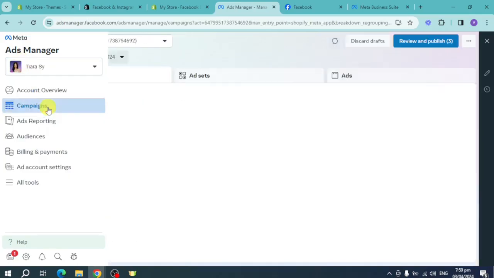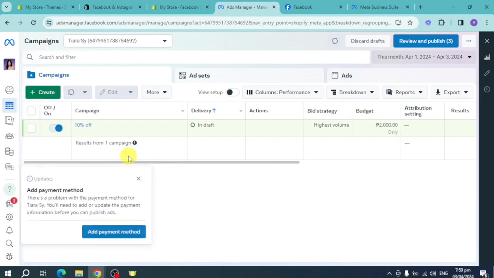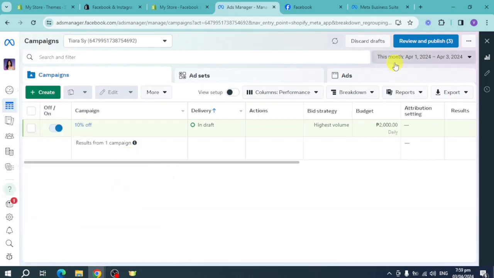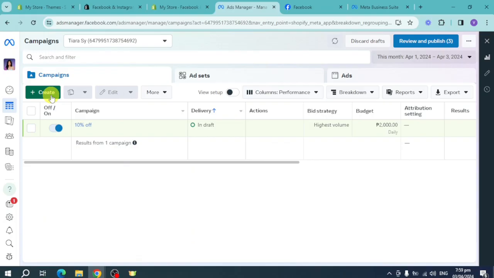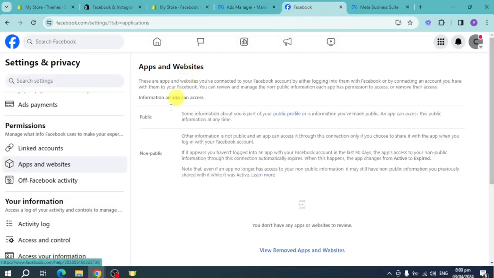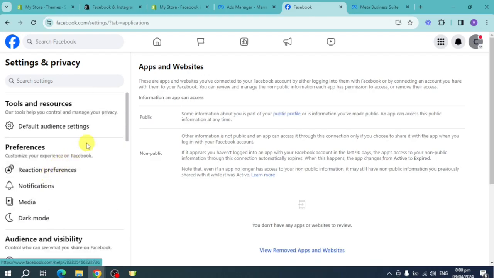And then you should be able to see some campaigns that you have, or you can click on the create button right here in order to add a new campaign to your list. Another thing that you need to take note of is this right here for the settings and privacy of your page. You can see in here that they have some settings.